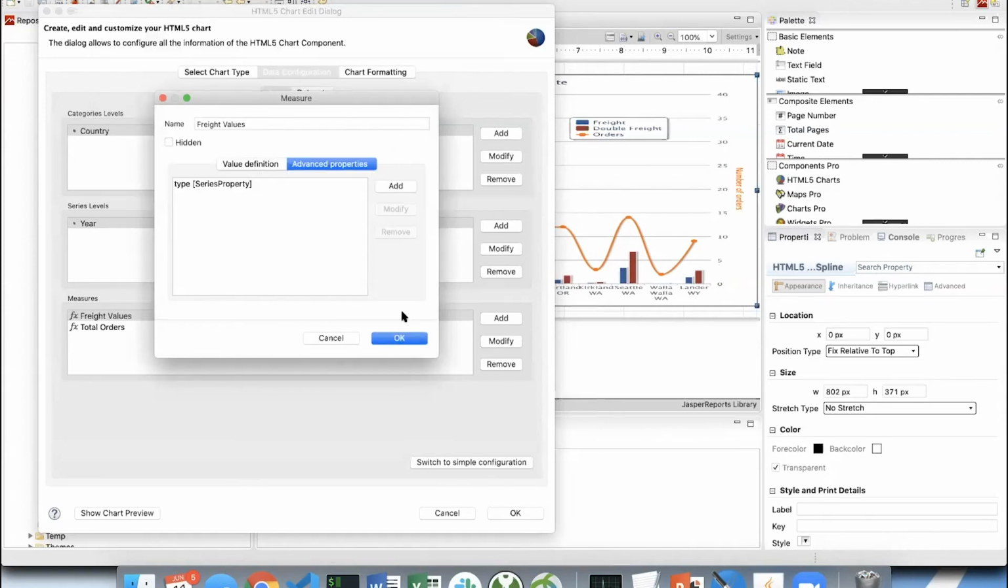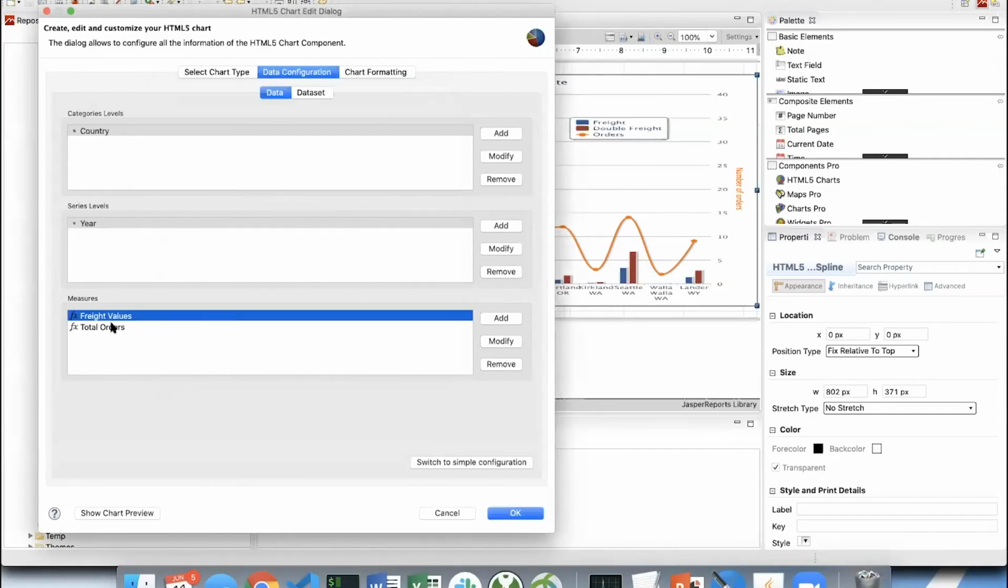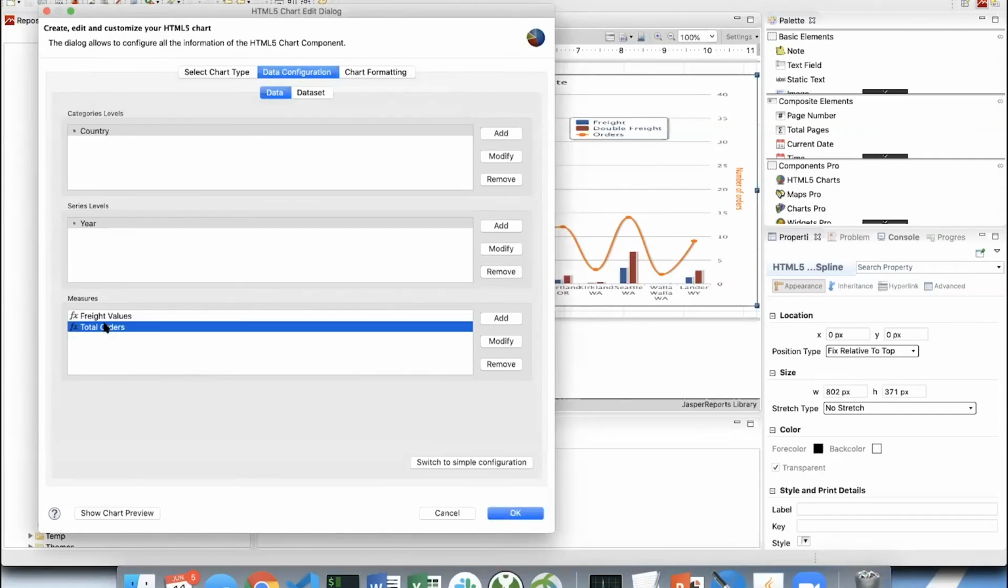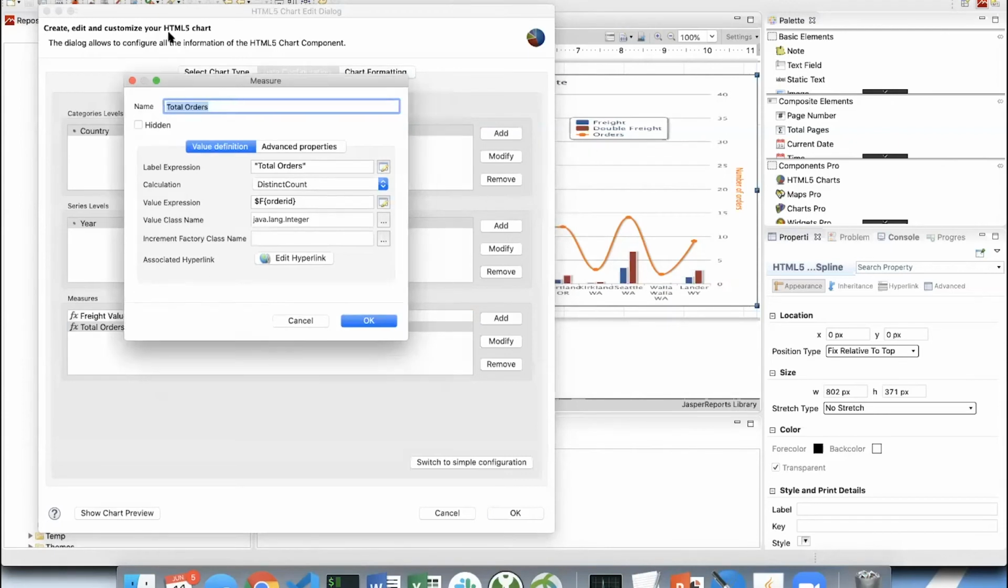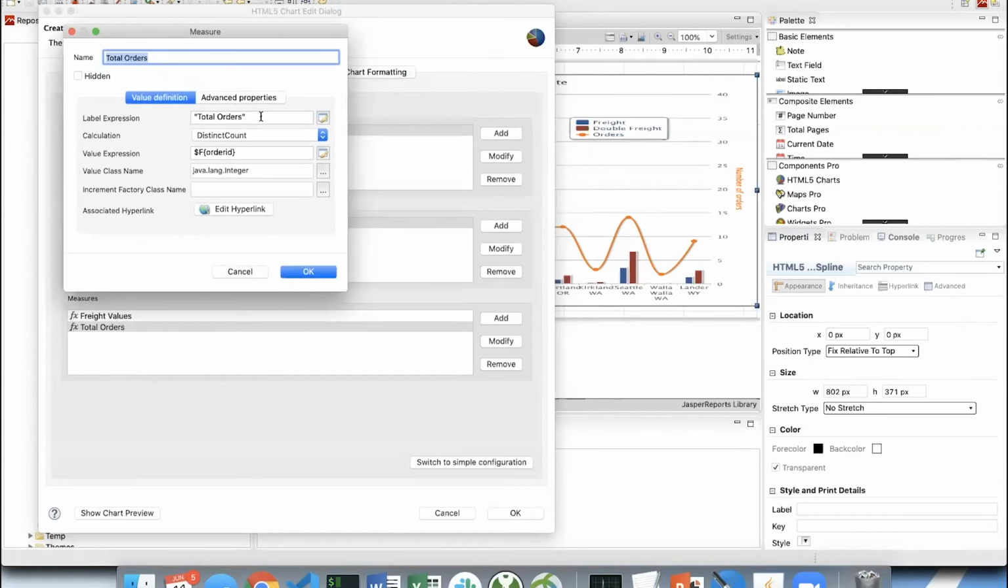And then I will click OK, and that measure is complete. Now let's fly through the total orders measure here. Again, I'm just giving it a label. I'm telling it I want a distinct count, so don't count duplicate order IDs. And that's the particular field, the order ID, that I'm looking to gather. And then the value class here is an integer.